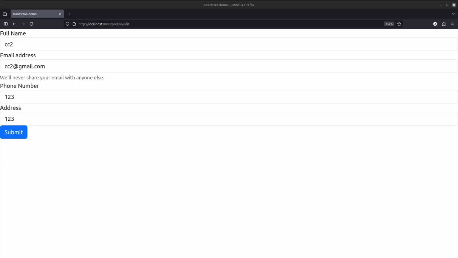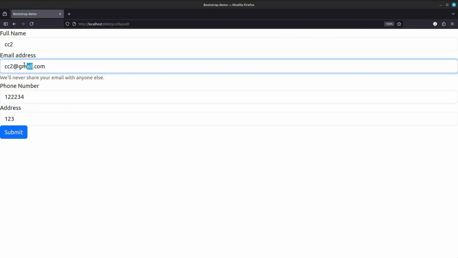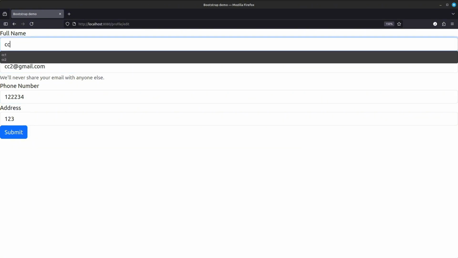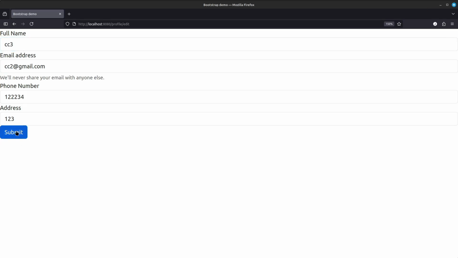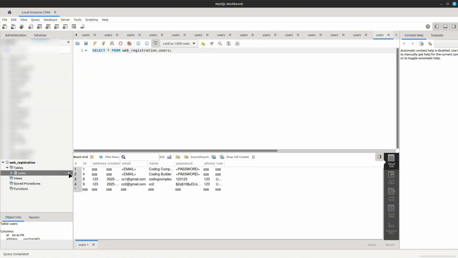Now let's try to change the user's information. So let's change the phone number. So let's say 12234. The email cannot be changed, and the name to CC3. Let's hit submit. Okay, now let's go to MySQL Workbench. Let's refresh. Now we got CC3, and this is the phone number. Perfect.